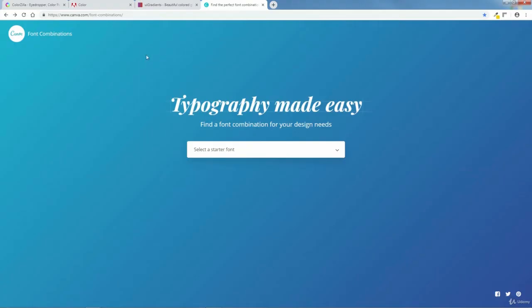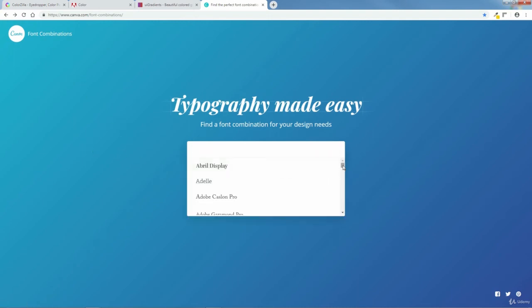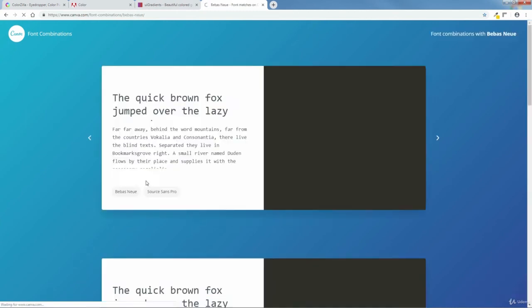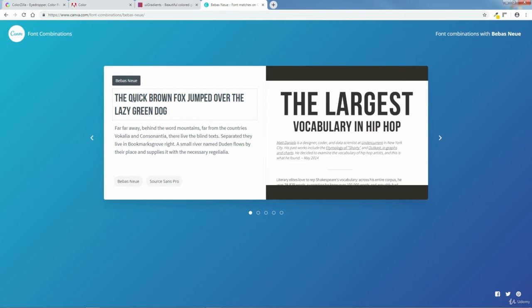Canva is another awesome website. In web design, most people like to stick to 2, maybe 3 fonts. If you're having trouble coming up with font combinations, come down here, click here, and you can select from a list of fonts. Try Babis Nui. Okay, so here's the font I chose. And then Canva came up with Source Sans Pro, which is right here. And they give you an example of what it would look like on a web page. So you can see they complement each other real well.